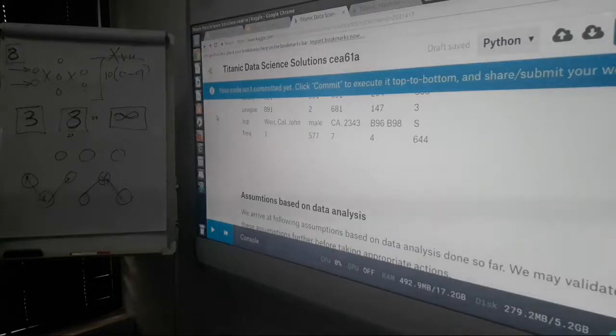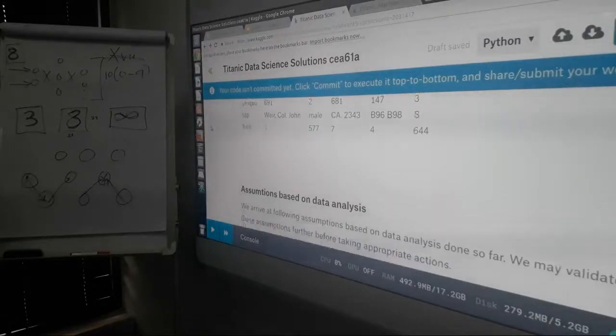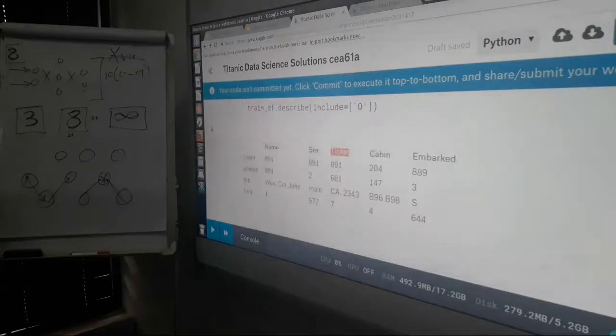Listen, no, I mean, wait, calm down. No, they sell tickets to passengers. 681. They don't sell to their staff. No, this is unique. Unique means this is unique, meaning that we have 681 units.